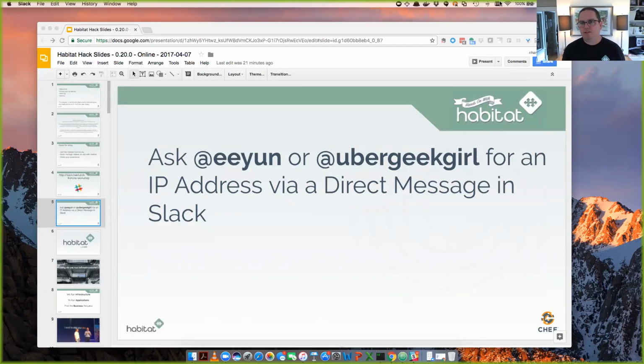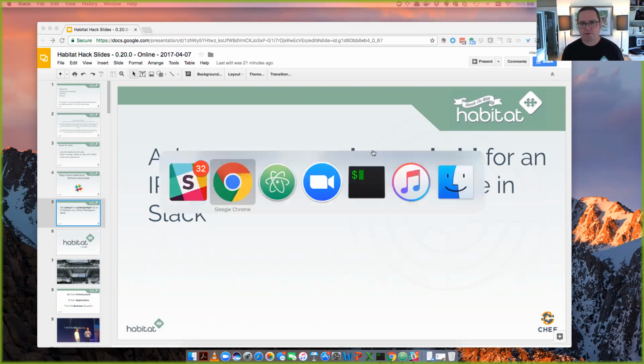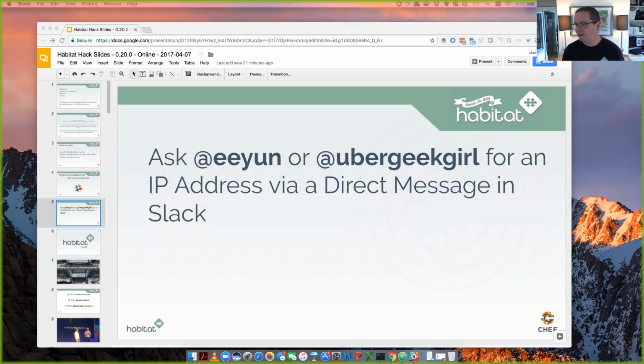And while that's happening, I'm just going to post that into the chat here in Zoom, which I prefer that you not use. You should do all of your chatting over in Slack, but just in case, I'll put that there so that we have the messages. And let's make sure that we also remind you in the Slack to ask one of those two fine folks for an IP address. Okay, now, while you're getting your IP address, I am going to talk to you a little bit about Habitat.